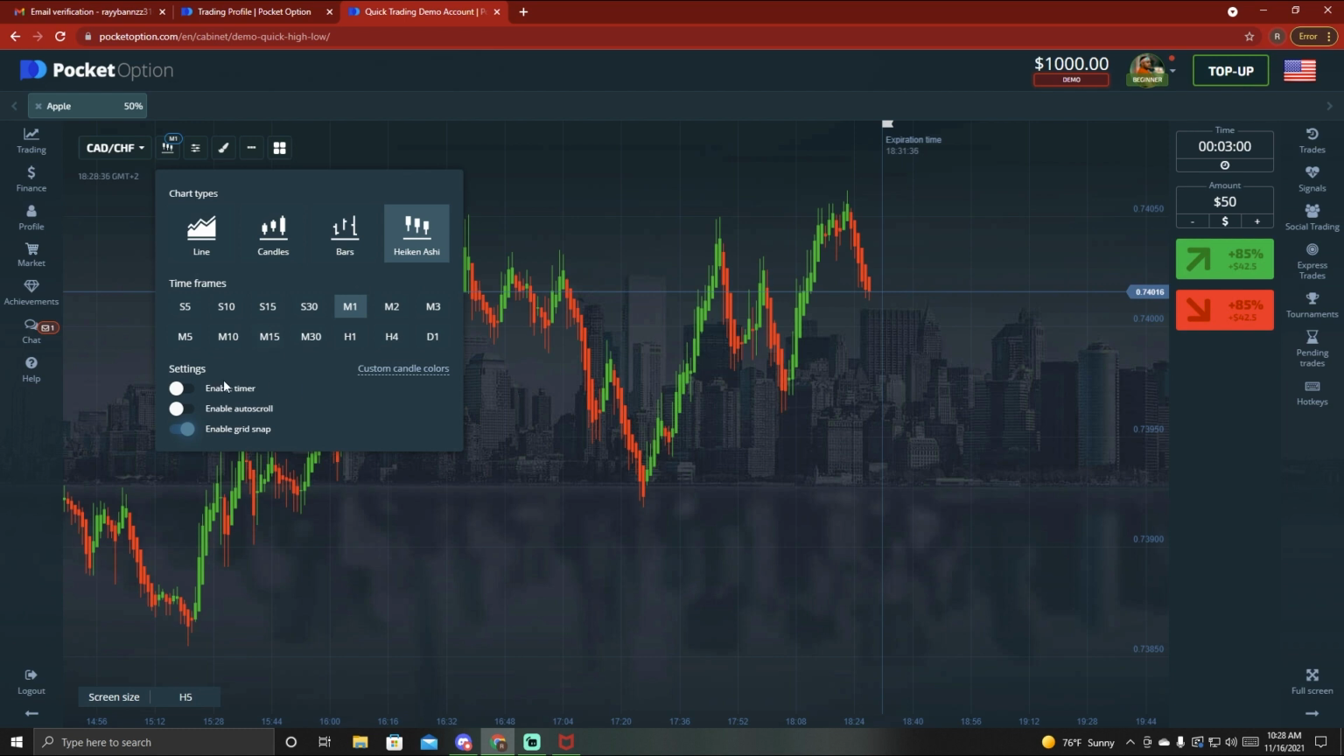So I want to enable my timer. Boom. See that right there? Let me take it away so you can see it pop away. Look, no time. Time. That's really good with timing. That's why I like to have that on there.